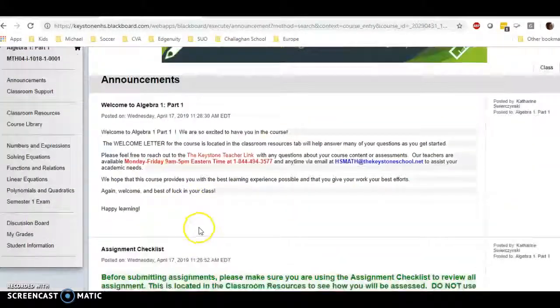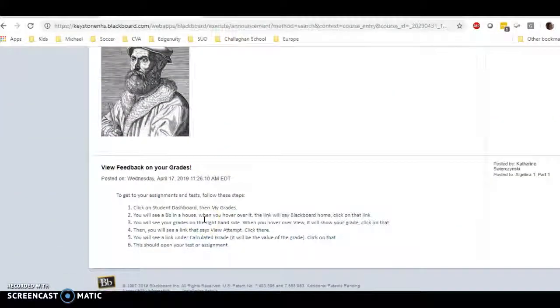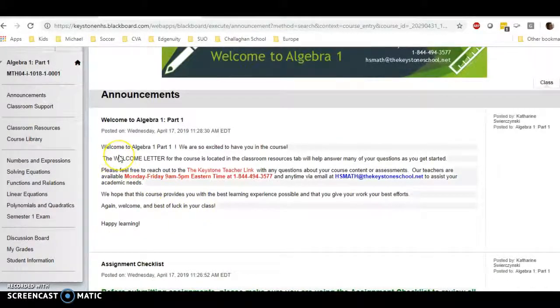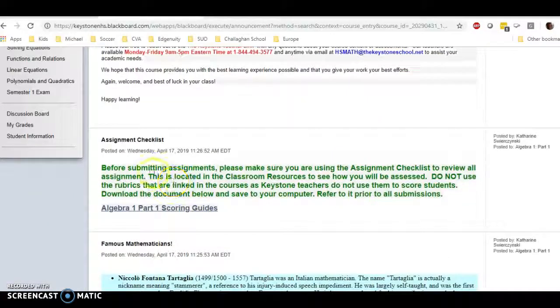And so then you need to make sure you read through any announcements that are here first. Like this says, the welcome letter for the course is located in the class resource tab, which we'll get to. Please feel free to reach out. Our teachers are available 9 to 5, Monday through Friday, and here's an email. Before submitting assignments, please make sure you're using the assignment checklist to view all assignments. It's located in the classroom resources to see how you'll be assessed. Do not use the rubrics that are linked in the course.